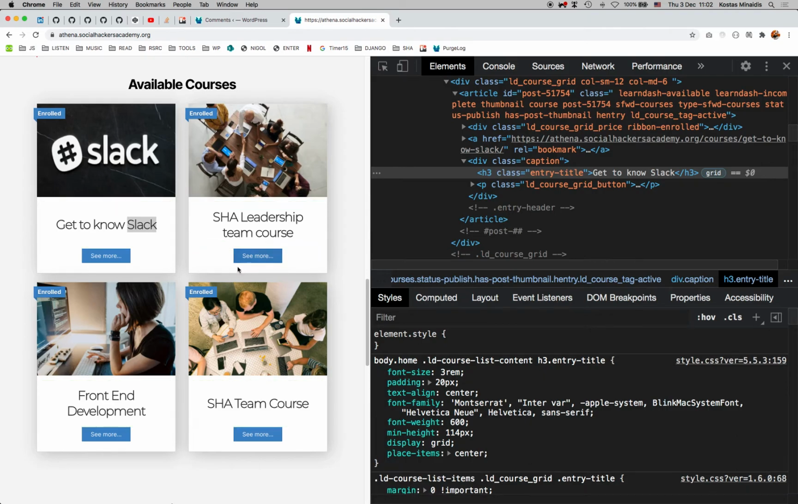And now I have the same height for all cards, regardless of whether we have a single or a double line. And I also have the title centered on all of these elements. So this is the power of CSS Grid. I hope you enjoyed this video and you learned something that will help you. Thank you.